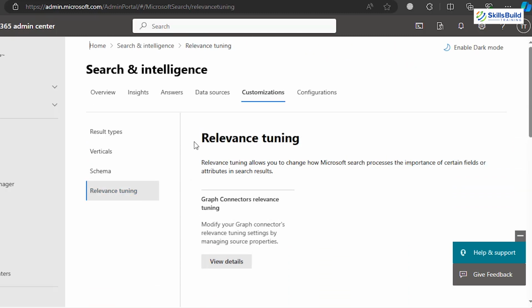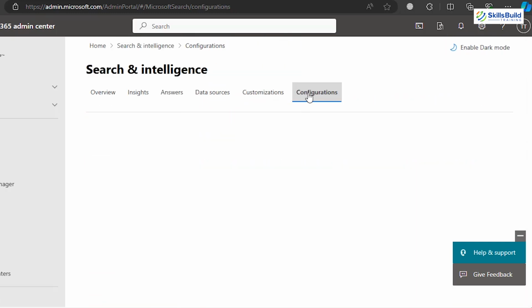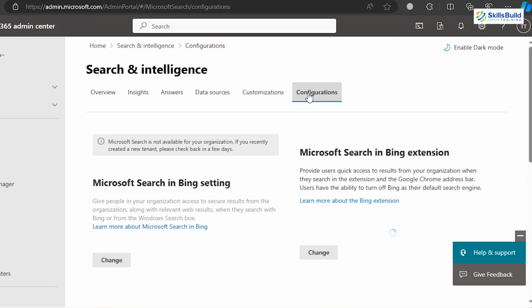Relevance tuning gives you control over how search results are ranked and displayed, allowing you to prioritize the most important information. Lastly, Configurations offers settings for Microsoft Search and Bing, enabling you to customize the search experience further.